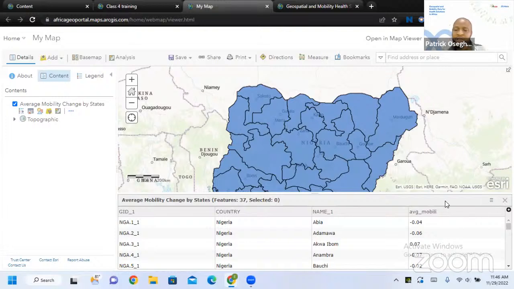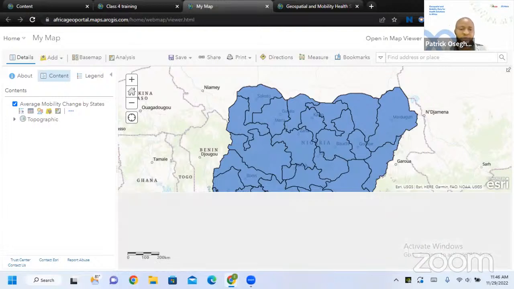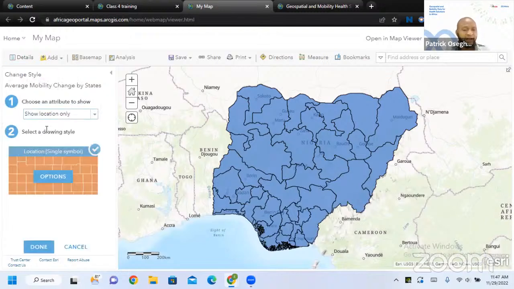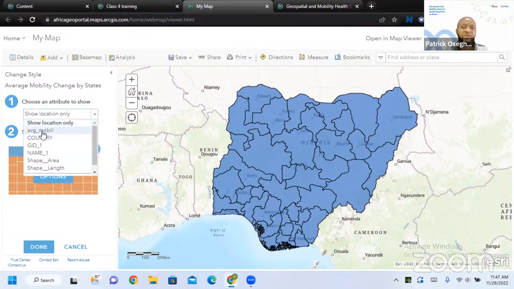You open it and you see what you want to do. So I'll just go back to styling my data. Now from here, I have to click the choose an attribute to show. So this is the data I'm looking for, the average mobility.